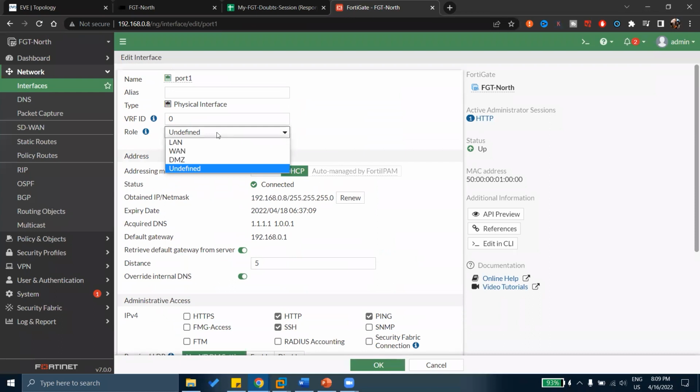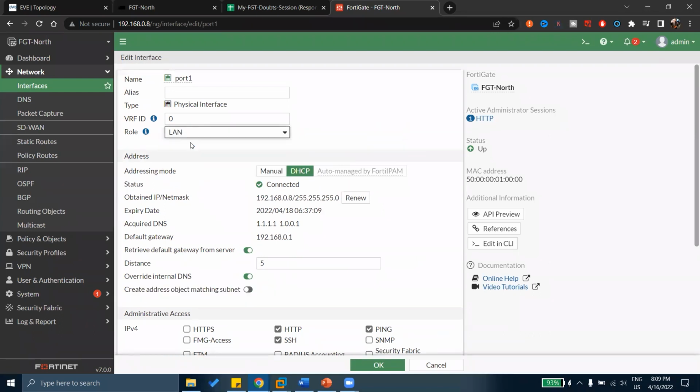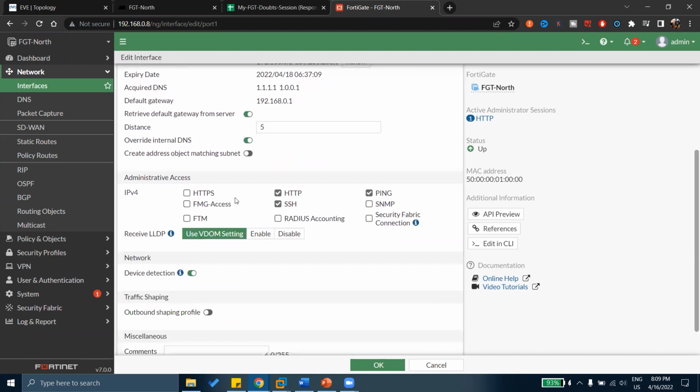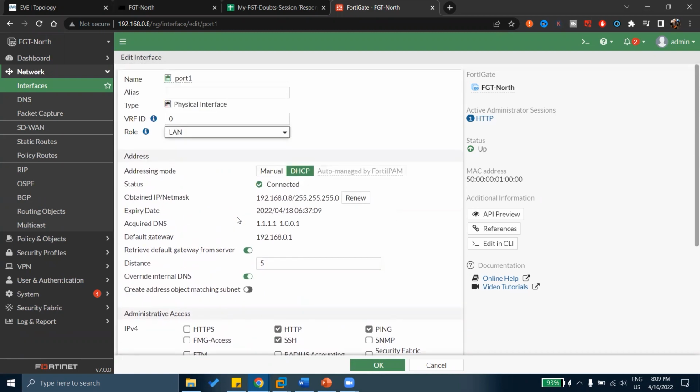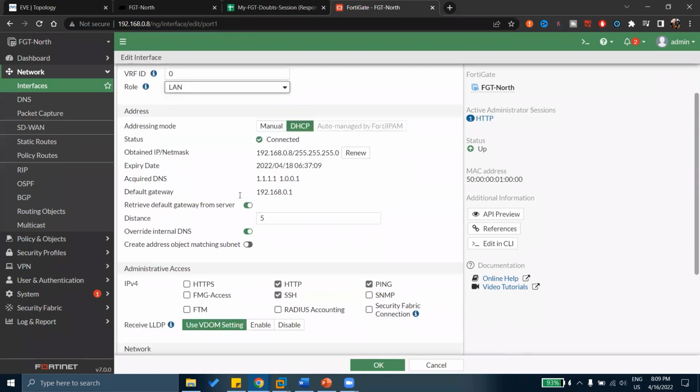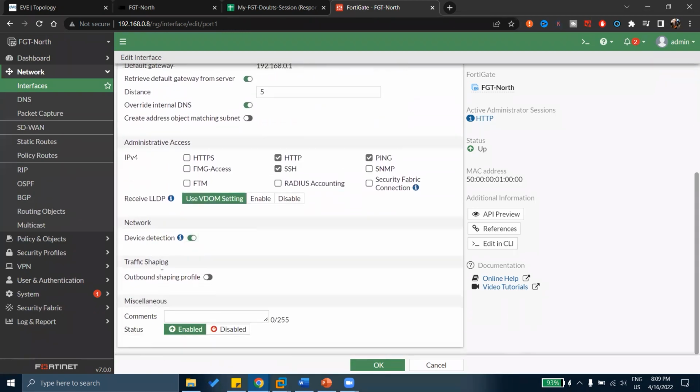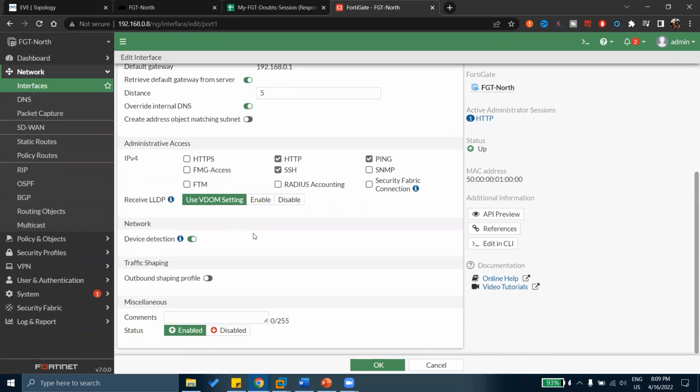See, the first is the role. If you select LAN, it is just a way of telling your FortiGate firewall. See, I'll show you here: settings which do not apply to the current role will be hidden. So LAN basically gives you the settings which, from the FortiGate point of view, are LAN settings, meaning the manual configuration, DHCP configuration, administrative access, device detection, all these things. So you need this in a LAN setup as well.